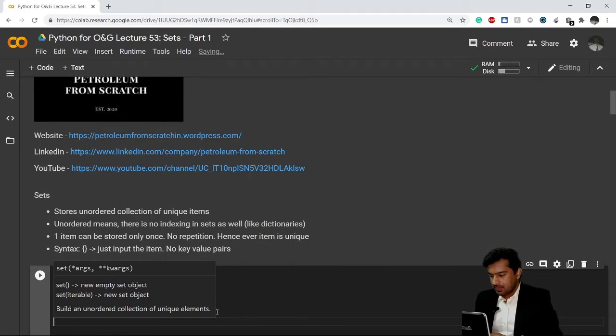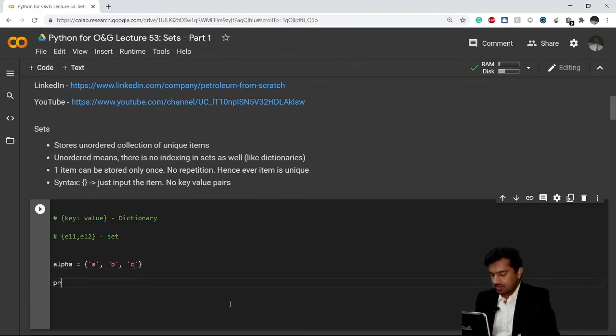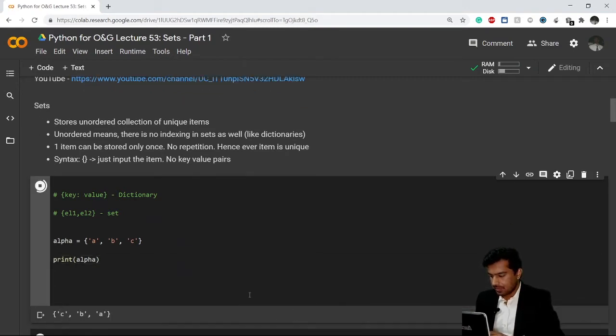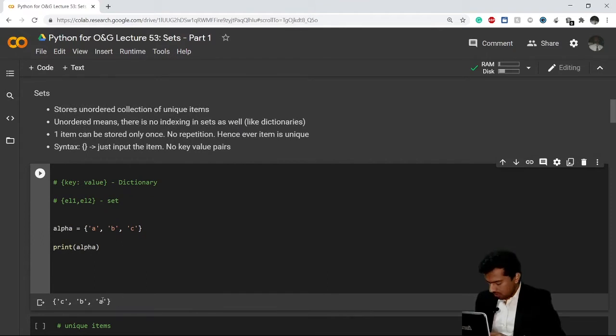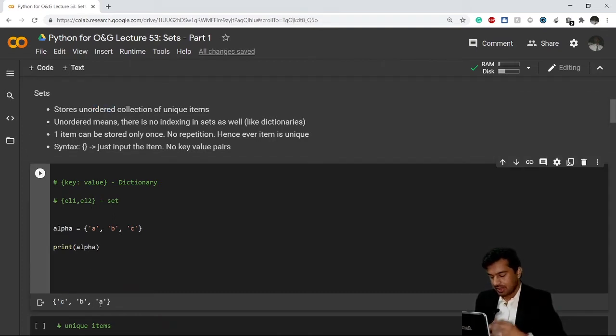For example, let's say I have a set named alpha, and it contains my alphabets A, B, C. So this will be my set. If I print my alpha, you can see it is printing all the elements, but as I have told you that it is an unordered collection, it is not giving me a specific order, it is giving me C, B, A. It can also give me B, A, C or B, C, A or any order.